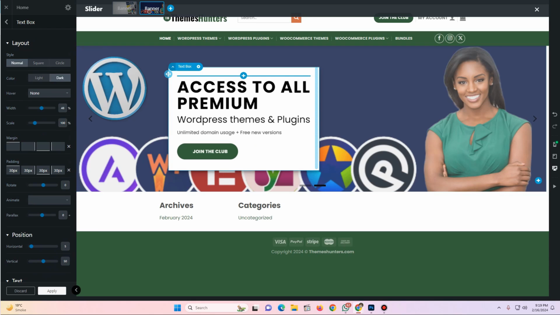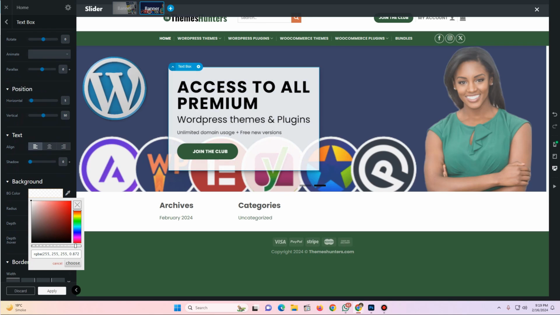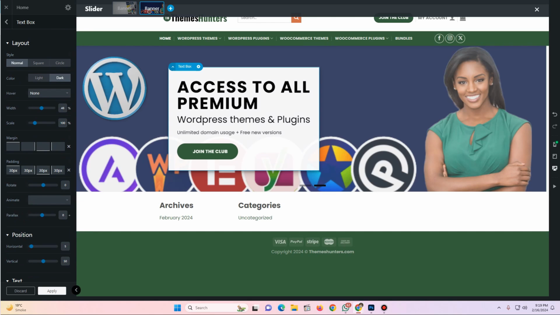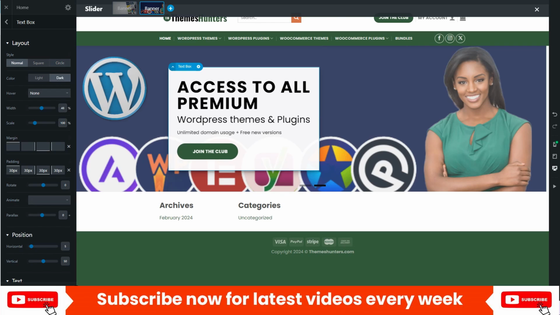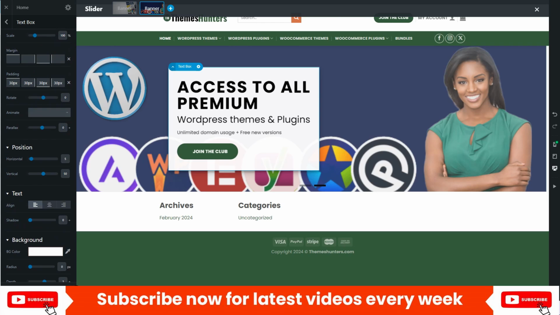If you want to make this text box semi-transparent, here are the background color properties, and under here you can make it semi-transparent, and this is how the semi-transparent will look. You can also apply additional options like margins, width, scale. You have all of these options, and the layout style for now is normal. You can change it to square, you can change it to circle, anything that you want. And then you can also change the hover effect here, and you can also animate this thing. I'm not going to animate this.